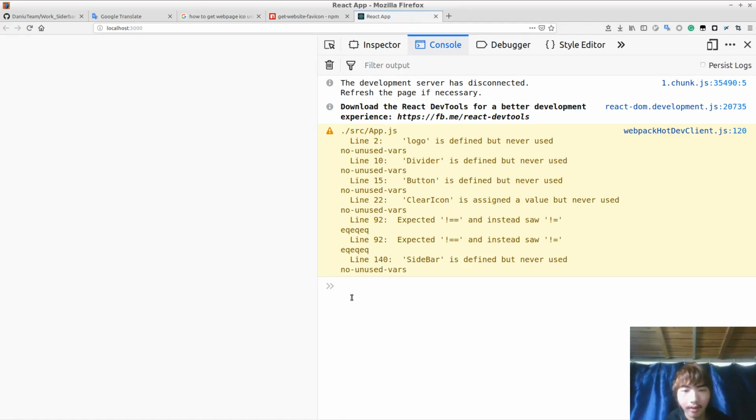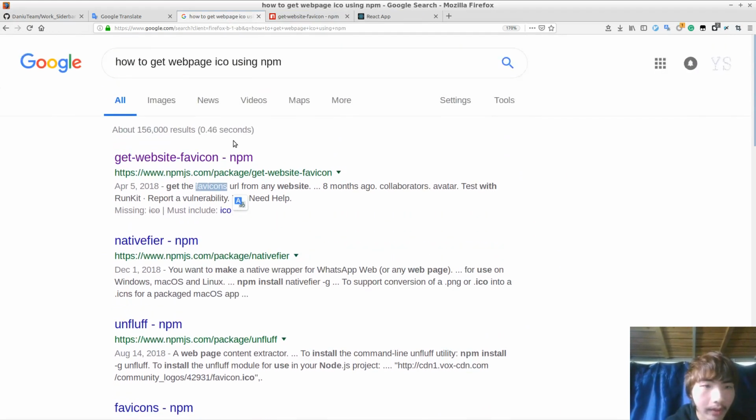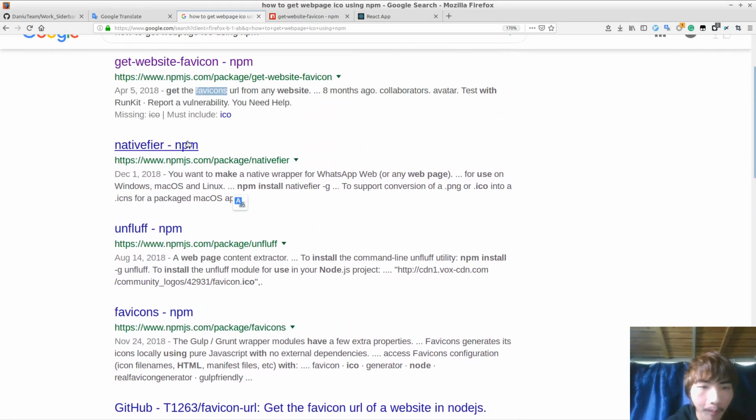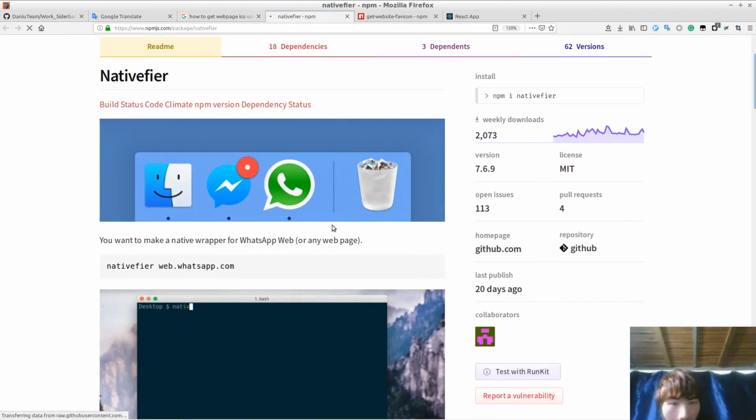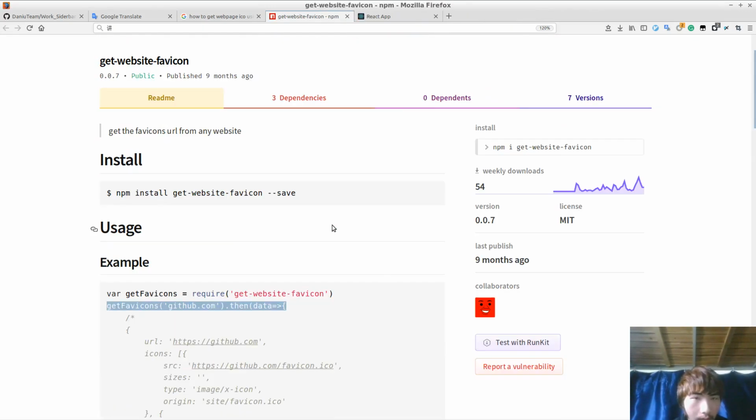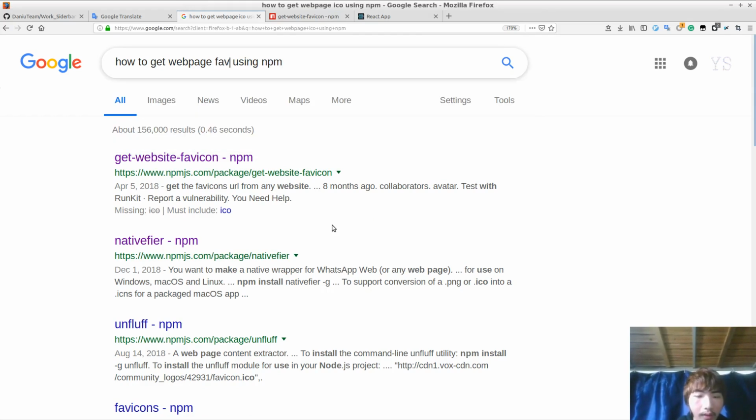Okay, now you can see that error has gone. So the bug is caused by the new library. So we can't use that library. Let's find another one. Try to find another one. We need to change the keywords we used for searching. So right now it should be how to get a web page favicon, then npm.